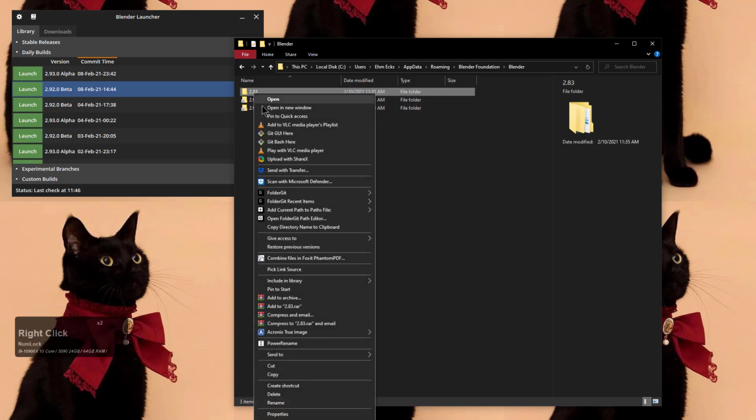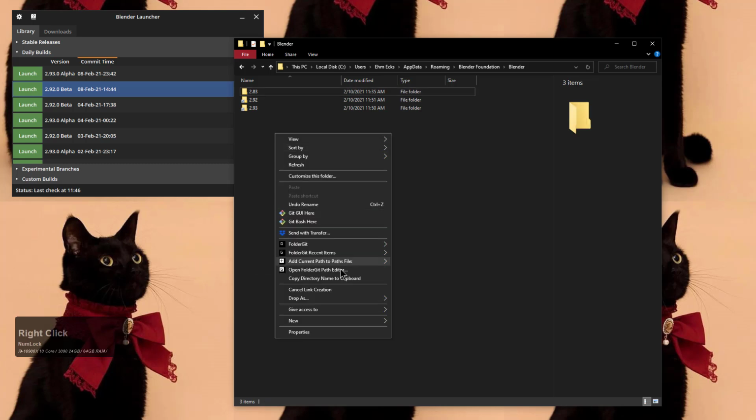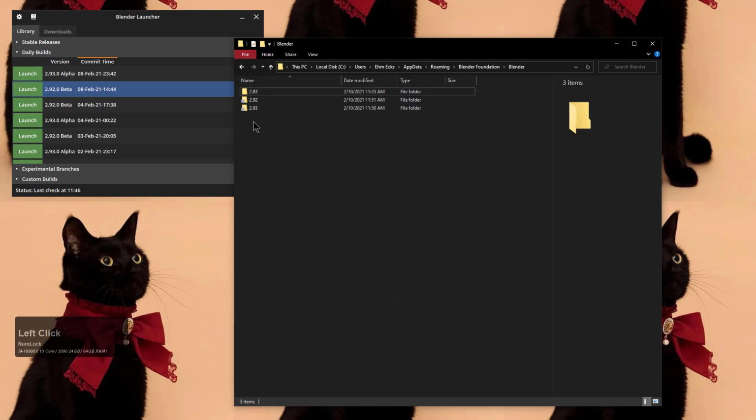In fact, I can right click this, pick link source, paste a symbolic link, and we'll just name this one 2.94 because it's coming up in the future. And that's how Proxy likes to work. He has his links just named up all the way to the future that we may never see, but it's just set up. And now we have all these versions of Blender configured.